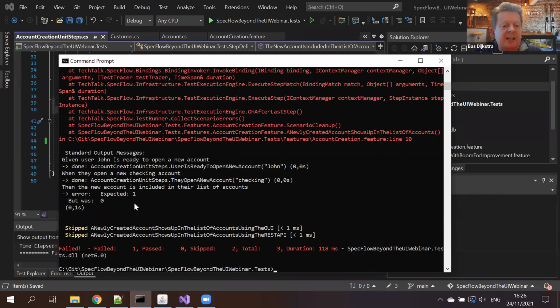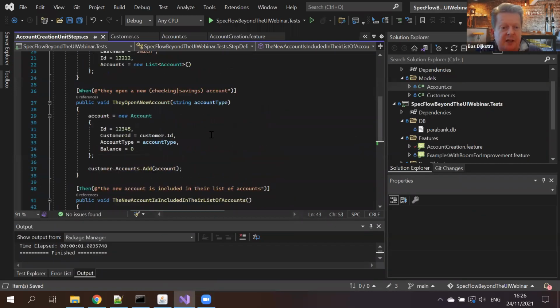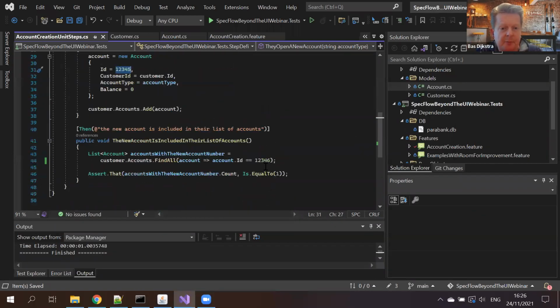It now says, well, I expected one account in the list with an account ID equal to this, but it was 0, which is perfectly understandable because that's not the account number that I added. It's a different account number. So yeah, again, that's yet another interface that you can drive through your SpecFlow scenarios.